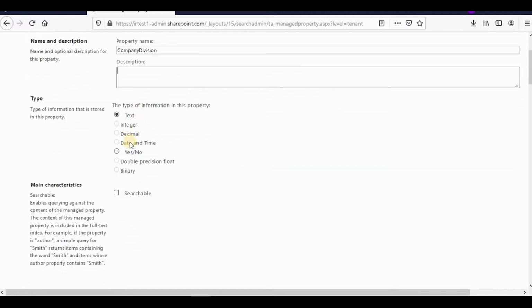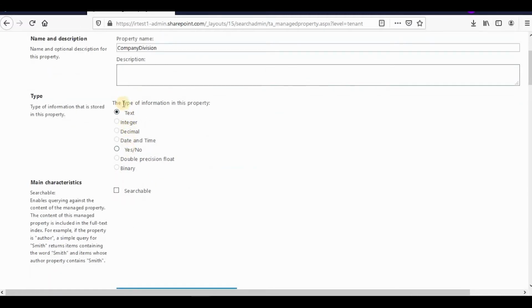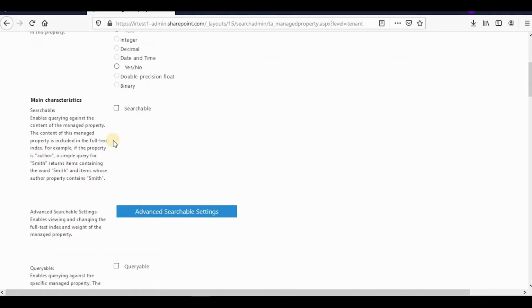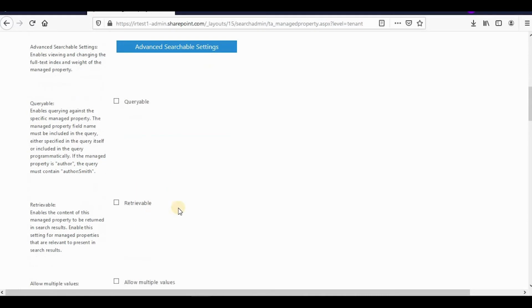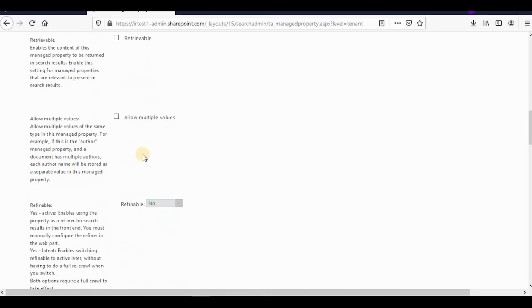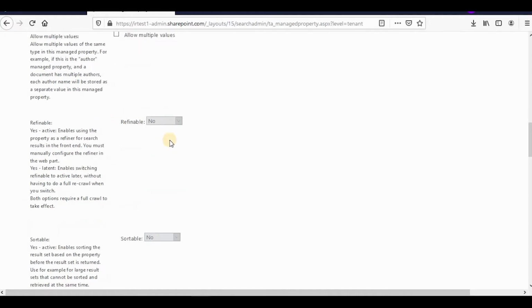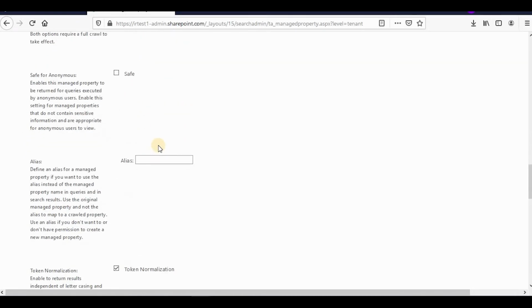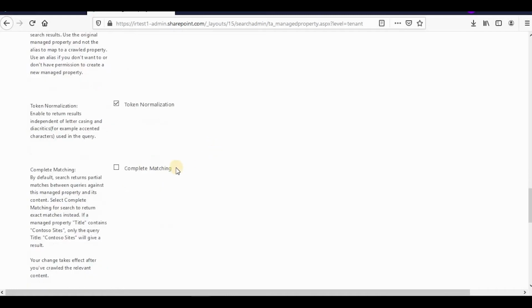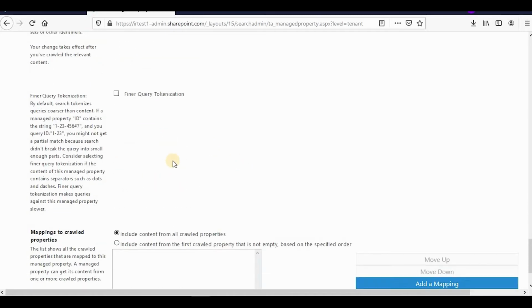You can provide the description also, and then you have the option of text, and yes, others are disabled. So I'll keep it text. Now if you want it to be searchable, you can make it searchable, queryable, retrievable. These are very similar to what we used to have in our on-premises. Allow multiple values also, you can click. And these are grayed out, refinable, even if it's written yes, yes, but these are grayed out, you cannot do it. Alias you can put, and language and other things.